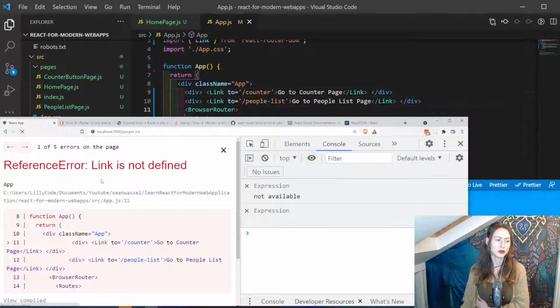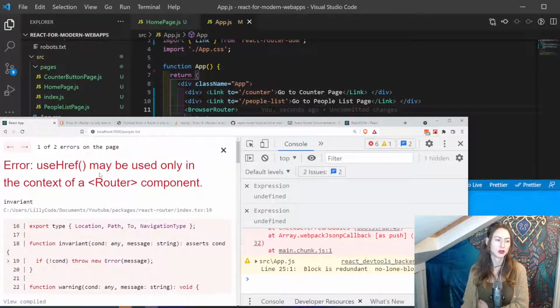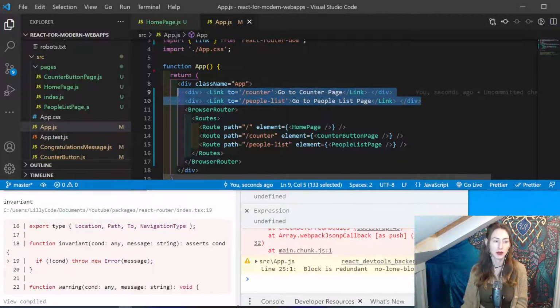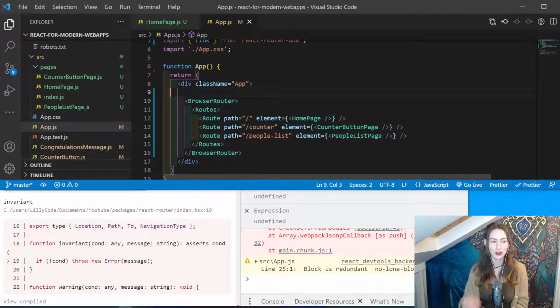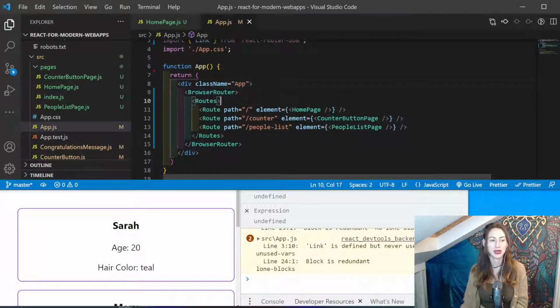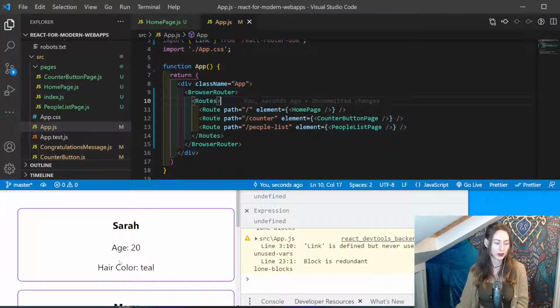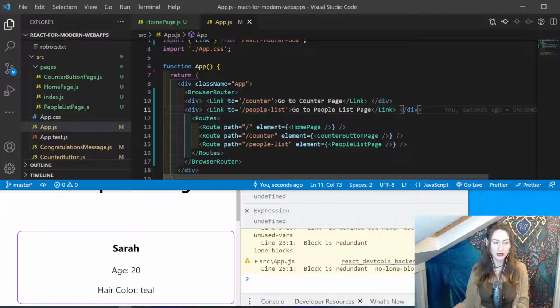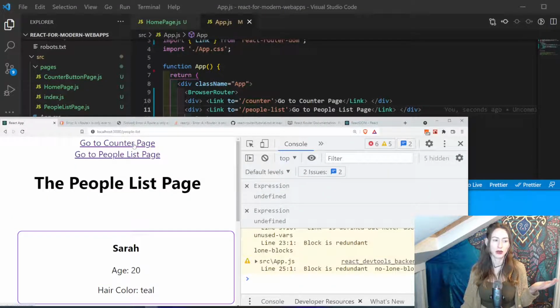Let's just reload. Yes, so use href or a link may only be used in the context of a router component. So we do still get that same error. So if we want to use these links within this page here, we need to put them inside of the router itself. So where exactly? Let me just watch again. Okay, so he literally just put it within the first router tag that we had. So once we've declared our browser router, we should be able to have these links now.